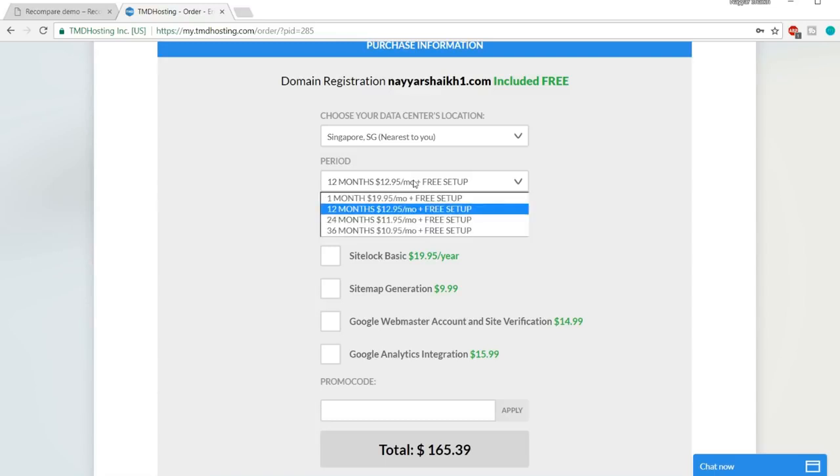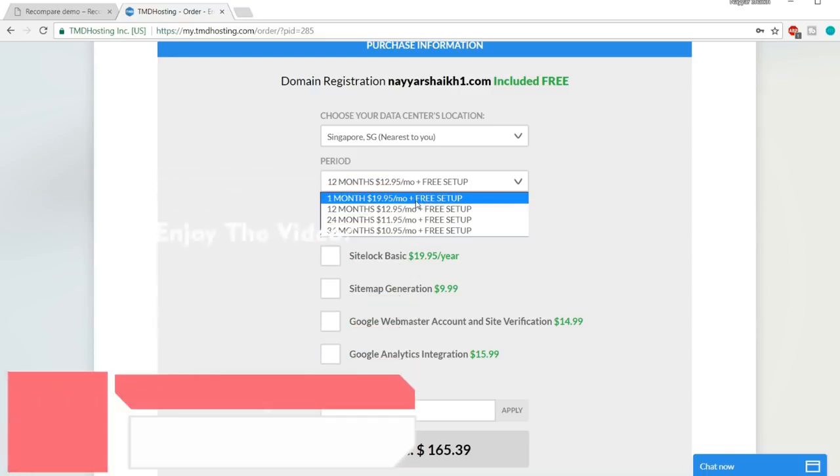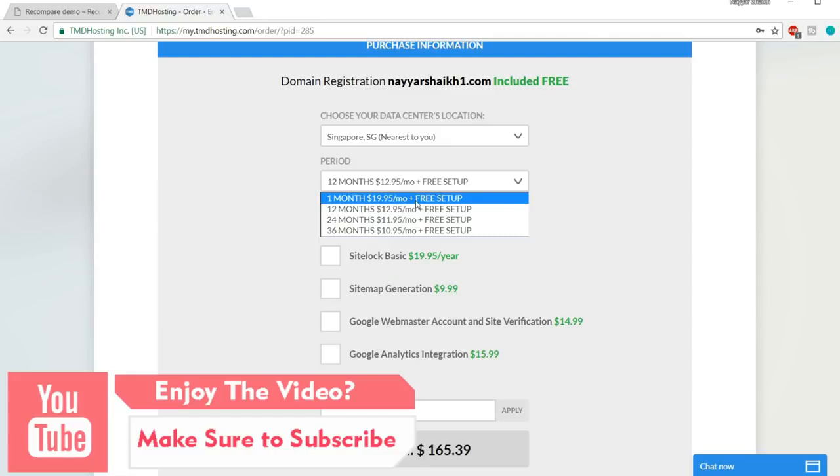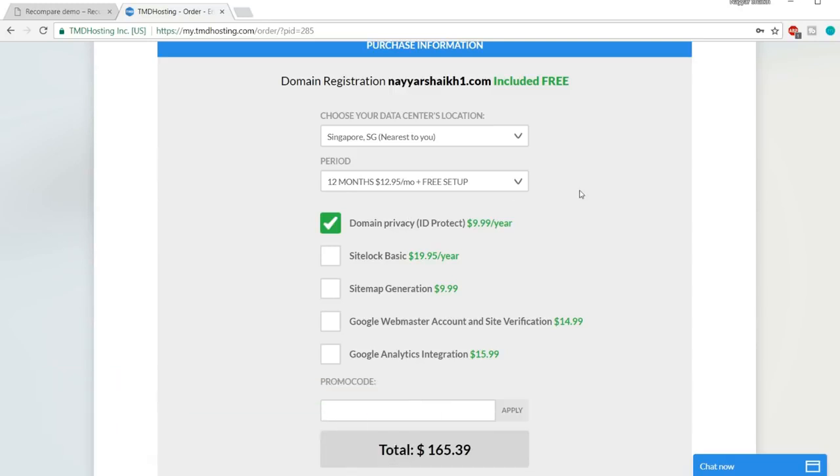I highly recommend selecting 12 months. Okay, don't ever select 1 month. The reason is very simple. If you select 1 month, you will have to pay $7 extra each month. So by the end of the year, you're already paying more than $80 extra. So don't waste your $80 over here. Select 12 months and you will be saving a lot of money. Also, you don't have to renew your website every month, so your website is not going down, server down every month because of the renew plan and so on. So select 12 months. That is the perfect thing.